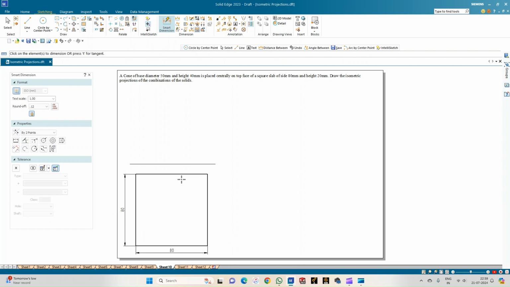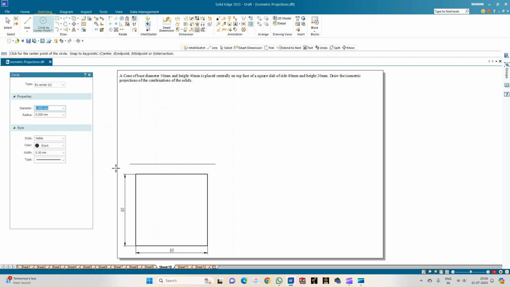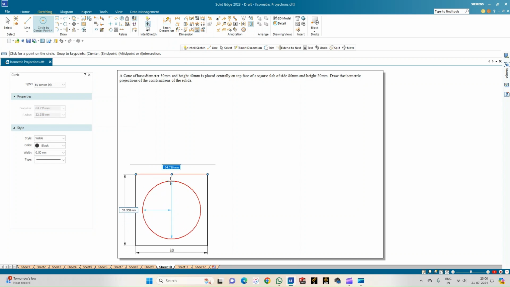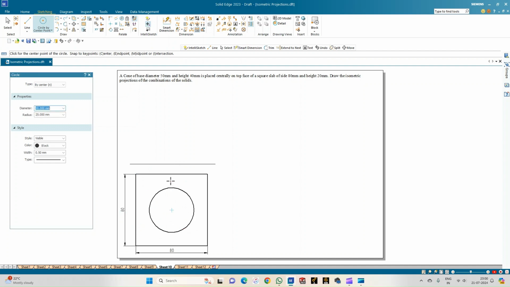Next we need to place the cone. The cone is sitting on the center of this square slab. Select the circle option and ensure the thickness is 0.50, and just move the cursor over any two edges of the square so that you get the center point of the square. From here you can draw the top view of the cone, which is nothing but a circle of diameter 50 mm. So this is the top view of the combination of the solids.